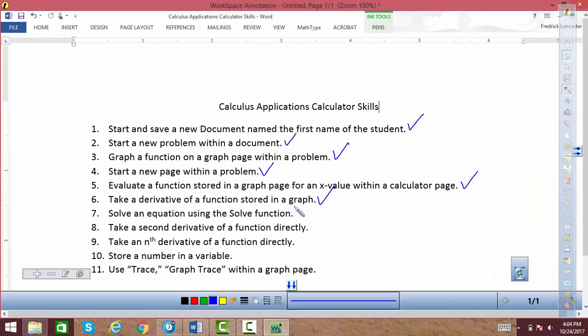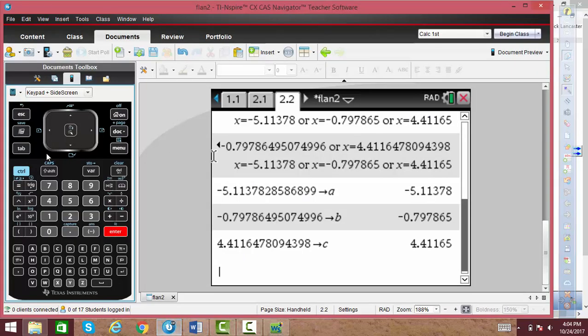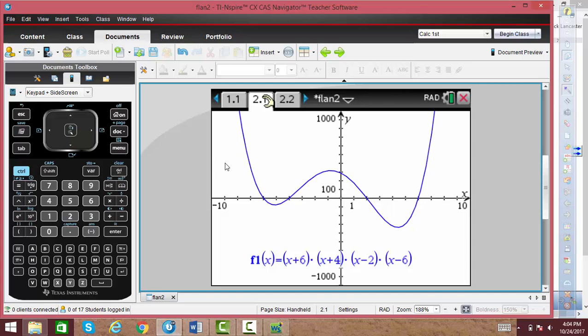So solve an equation using the solve function. We've done that. Then we actually jumped ahead to number 10, store a number in a variable. So we've done that. I'm now going to go back to the calculator, and to move between pages, I'm going to go control left arrow. So now I'm back in the original graph page.